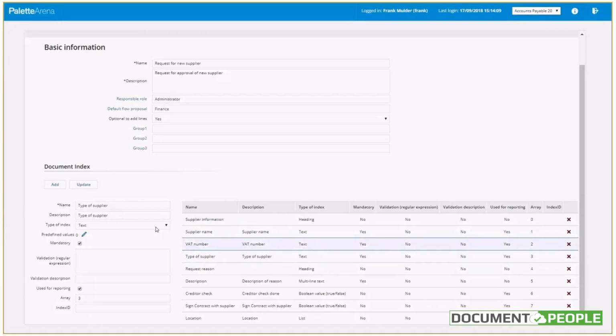You can here select different types of index. It could be a heading, it can be text or an integer or date or whatever you have here. The next part is that I would like to know the reason why we need to set up this new supplier in the ERP system. So I will ask the user to fill in some description of the reason, some information. Why do we need this?